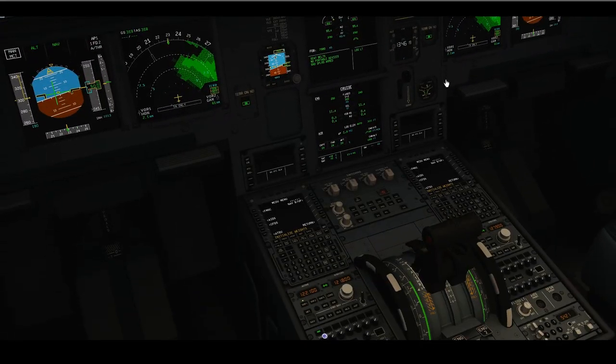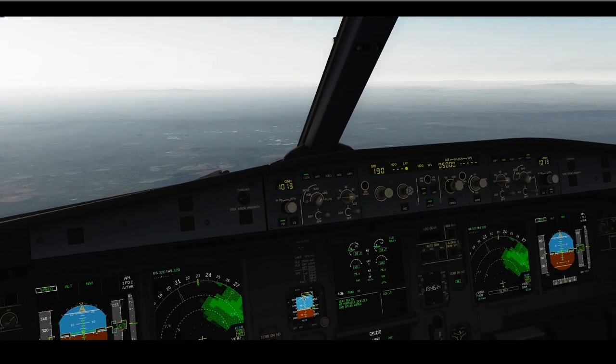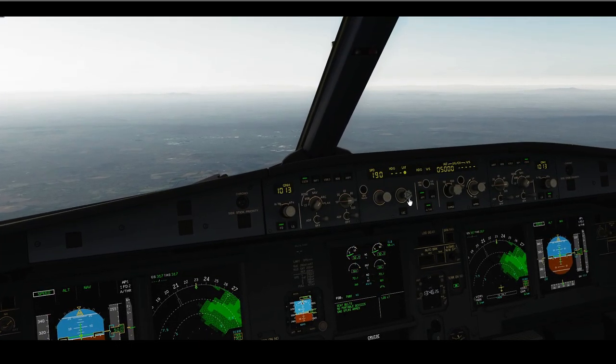PCA 3241. Turn right, heading 340. Climb to flight level 170. Turn right to heading 340. Climbing to flight level 170.